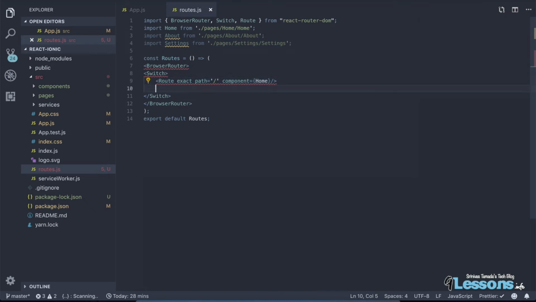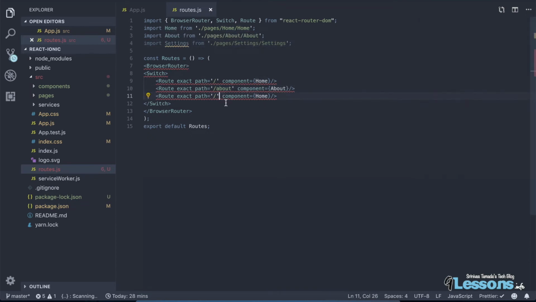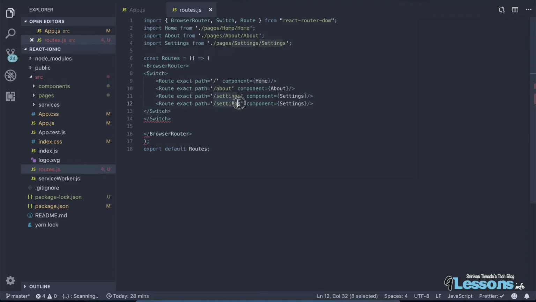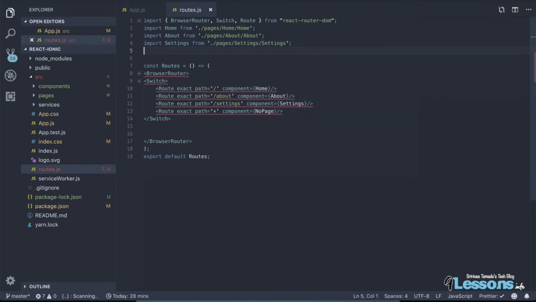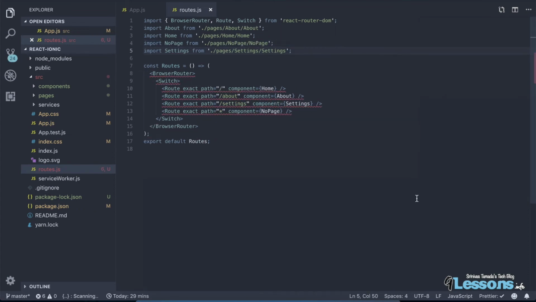Now I'm going to replicate the same for two others. This is called about. Whenever you type localhost/about, you will get the about page. The other one is settings. And the last one I'm going to give a star: if anybody types any other page, we need to redirect to the no page, I mean it's called the 404 page. Now the routes configuration has been done.